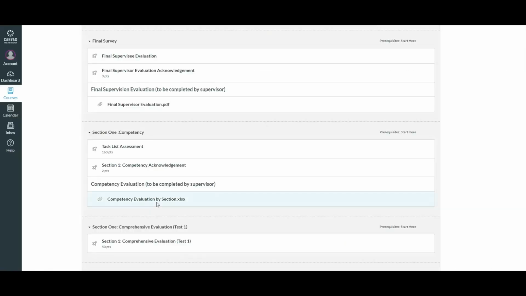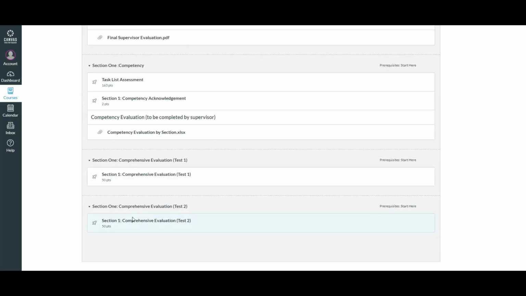And then the final thing that we have in each section is a comprehensive evaluation. There is a test 1 and a test 2 to test their knowledge on each of the task list items. The test is multiple choice, 50 questions. Some of them are drop down, but it amounts to the same thing. And then by having 2 of these tests, it also allows you some flexibility of how you would like to use this.